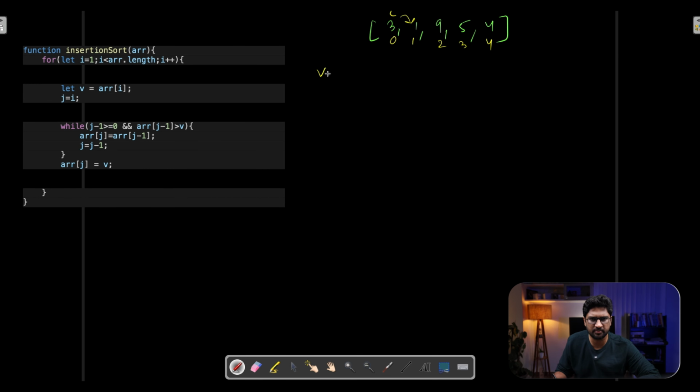The value of v for the first iteration will be the value of i, which is equal to 1. And now j is equal to i, which means that j is here. Then I compare if array[j minus 1] is more than v. I'm trying to compare 3 with this value 1. If this is more than 1, yes, then array[j] should be equal to array[j minus 1]. It means that this value should be put here.